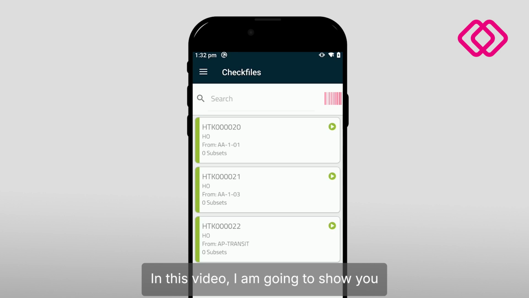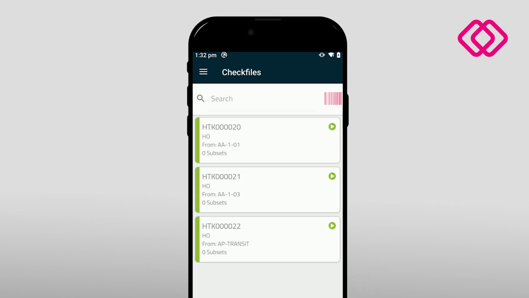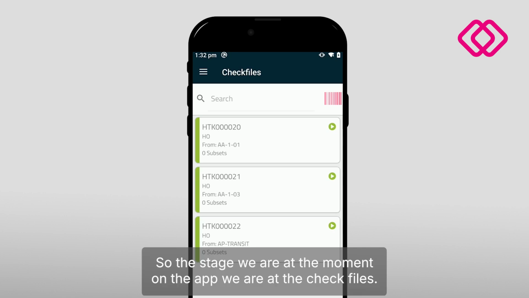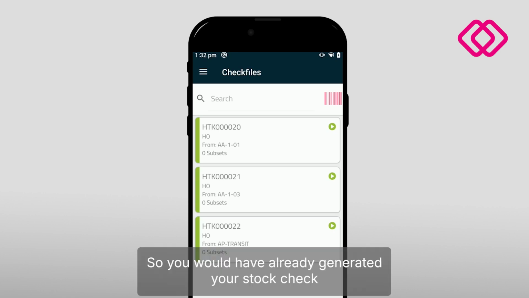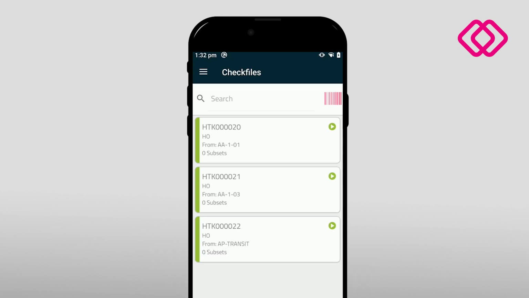In this video, I am going to show you how to count stock using our eStockCheck app. So the stage we are at the moment on the app, we are at the check files. You would have already generated your stock check within Autopart following your usual procedures.